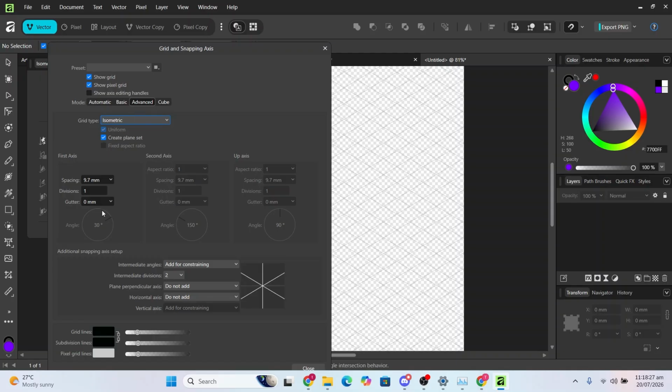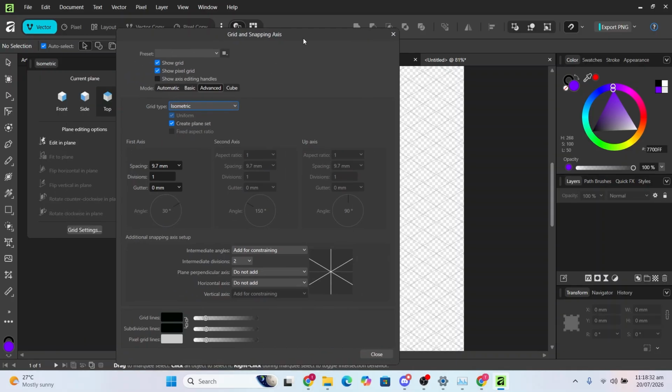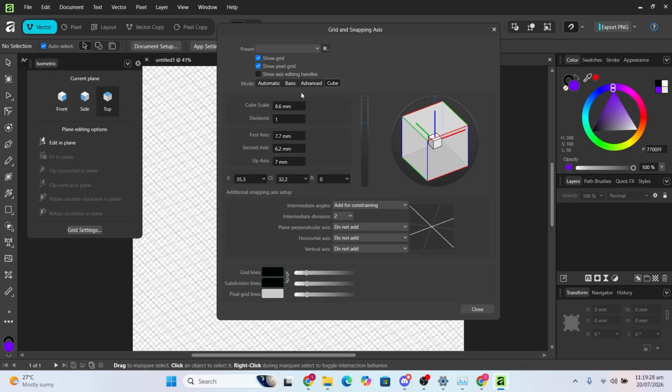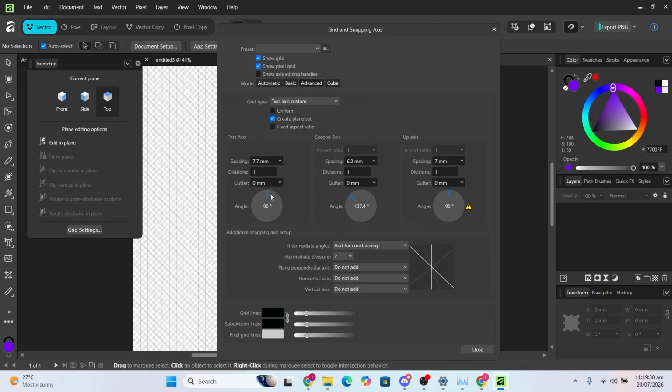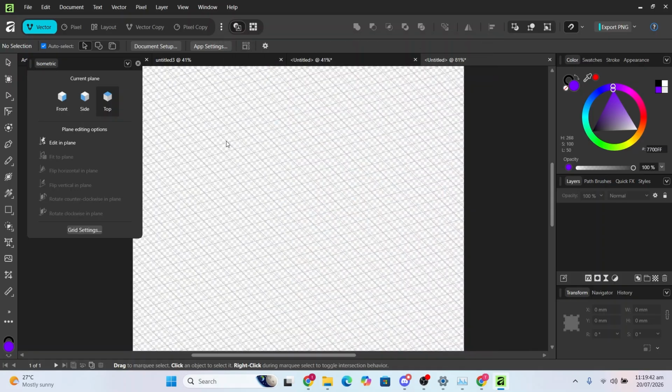If you would like the angle to change, you can do that as well from here. You just have to go ahead and adjust the cube angle a little bit, and now you should be able to play around with the angle as well. I'll just keep it at 15 degrees, and what we will do now is draw a shape. So make sure Edit in Plane is toggled on.